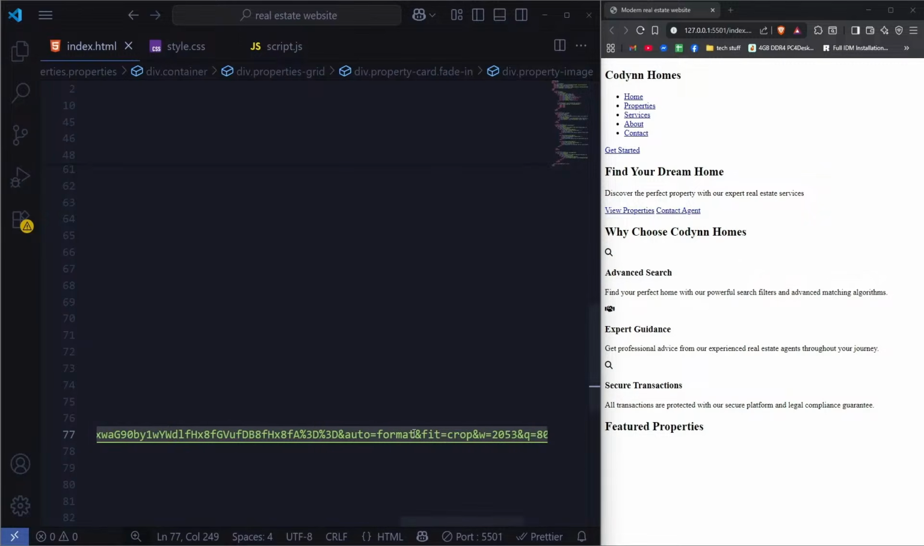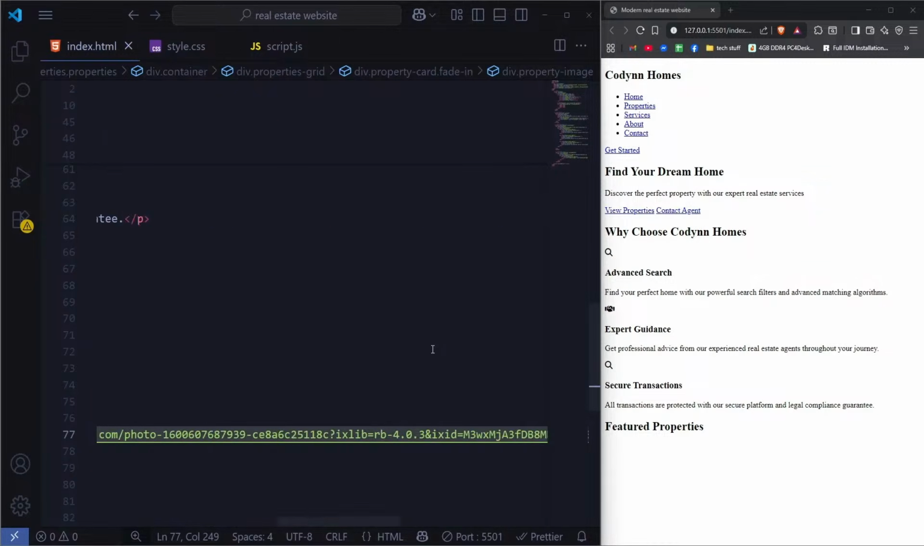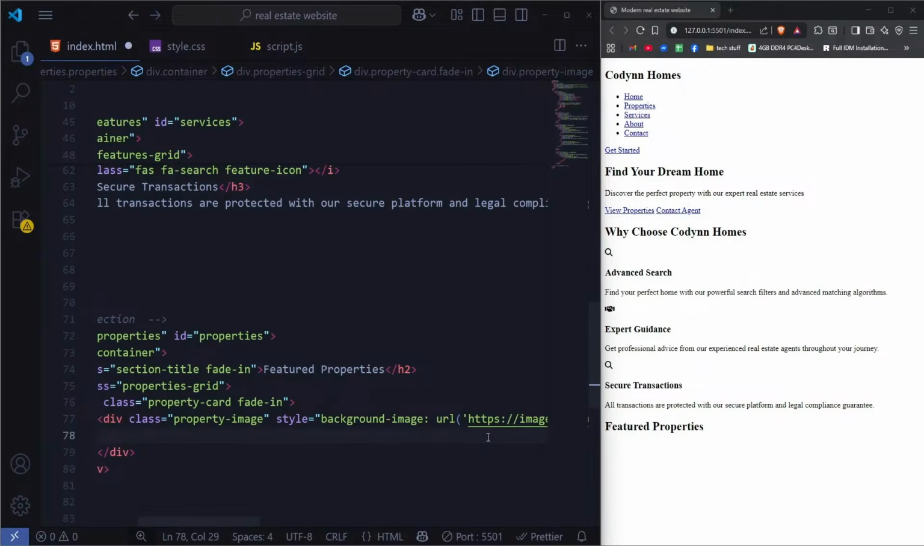Now it's not showing right now, and the reason behind that is because we haven't set any height and width. It's a background for this div, not an image tag, right?